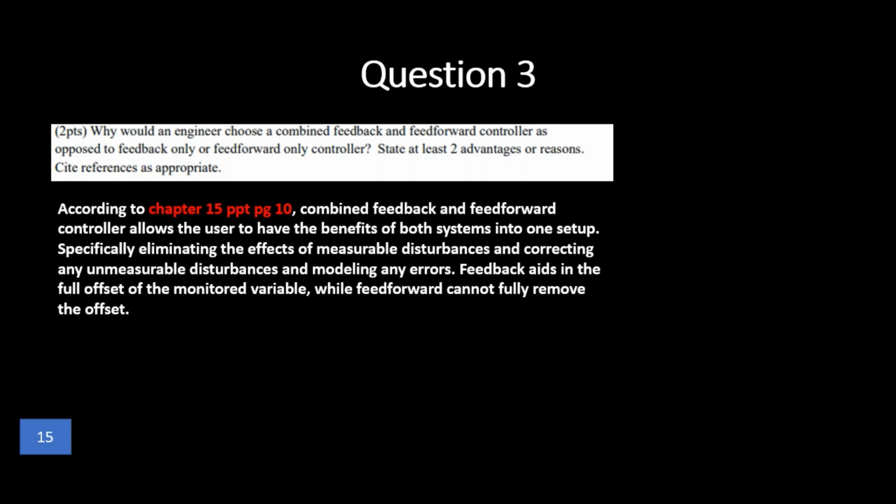For example, the feedback aids in the full offset of the monitored variable, while the feed-forward cannot fully remove the offset, and specifically eliminating the effects of the measurable disturbance and correcting any unmeasurable disturbances and modeling errors. And one prime example can be seen in figure 2, which was stated earlier.